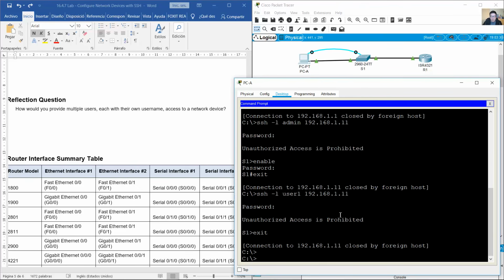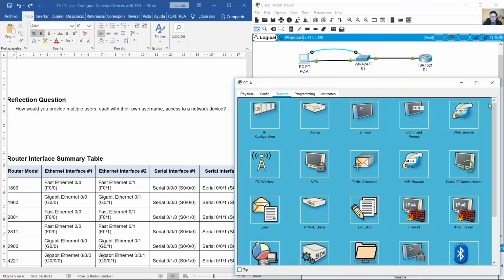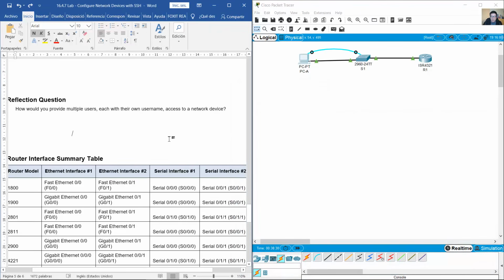And you can add multiple users. Also, you can set different privileges and authorizations for those users. But this is covered in CCNA Security. Thank you.